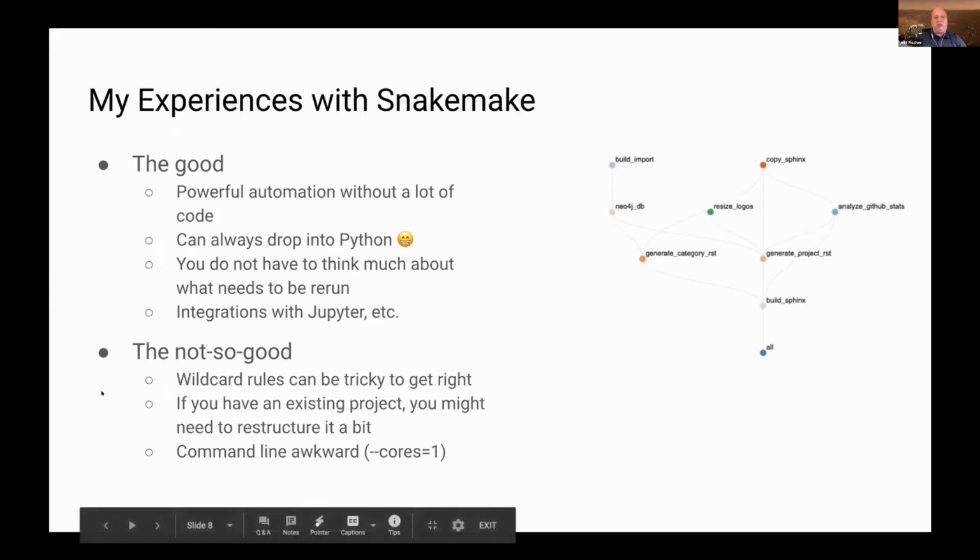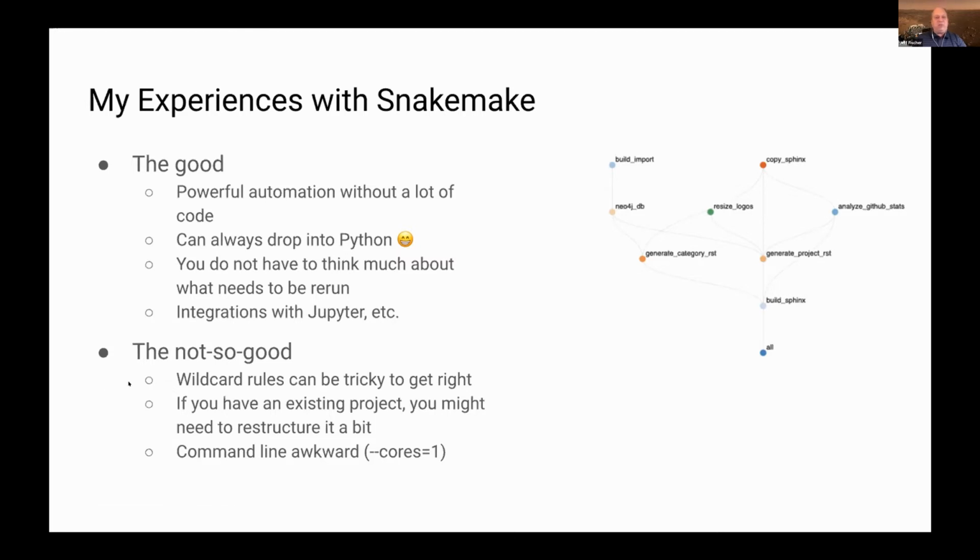Wildcard rules can get a little tricky to get right. It took me a few tries on some of the wildcard rules to get what I wanted. So you go through the documentation, think about it, and try something. If it gives you an error, then you tweak it a little bit. So it's not the simplest thing in the world, the wildcard rules, although the fallback is always to be explicit about what files you have.